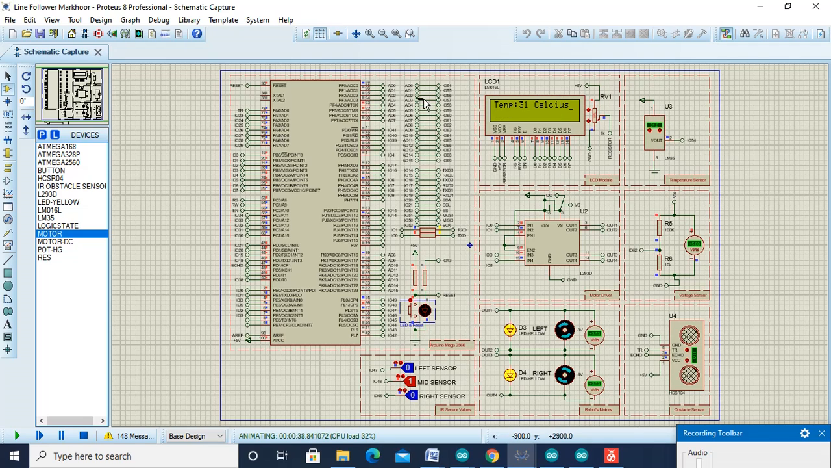It is connected with AD0 and detects the temperature of the atmosphere. It is also displaying here 31 degrees Celsius. Similarly, when we change this, it will represent 30 degrees Celsius. In this way our system is working.